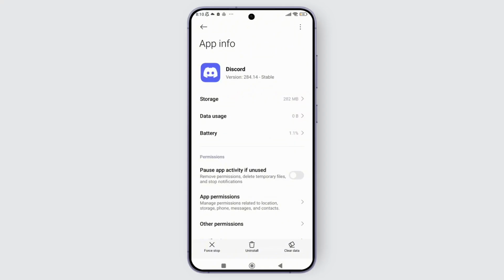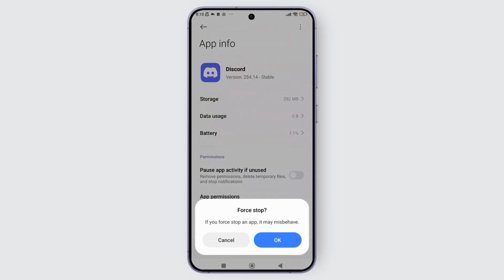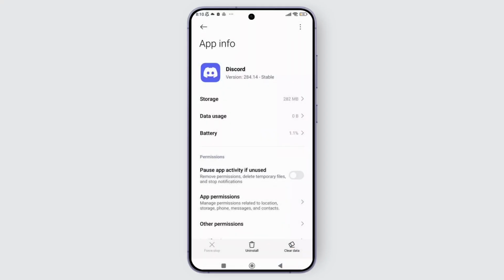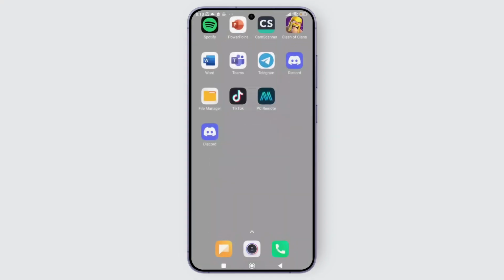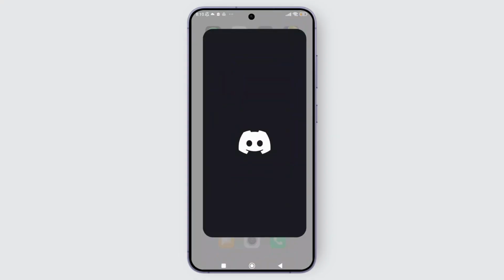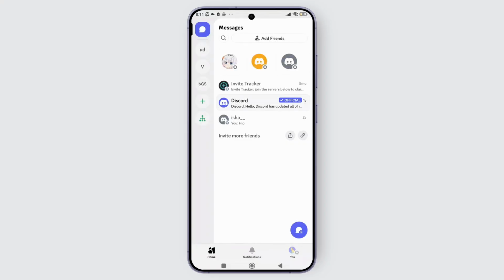So just tap on it, and after that, a confirmation message will pop up. From that message, just tap on OK, and here, once you have force stopped the app, just close the app settings and open the Discord app again to check if it works. And with that, let's move forward to step 3.